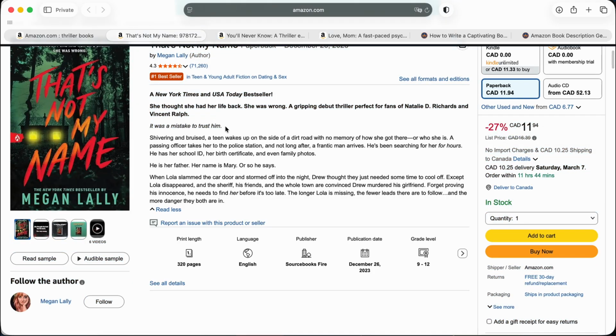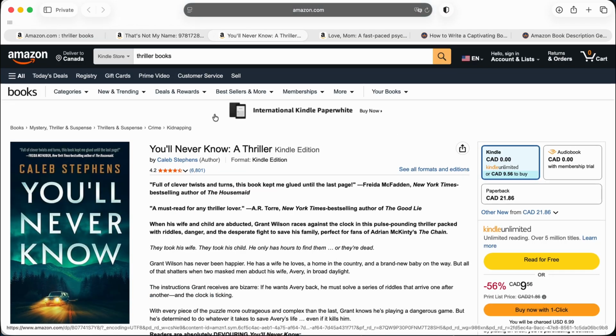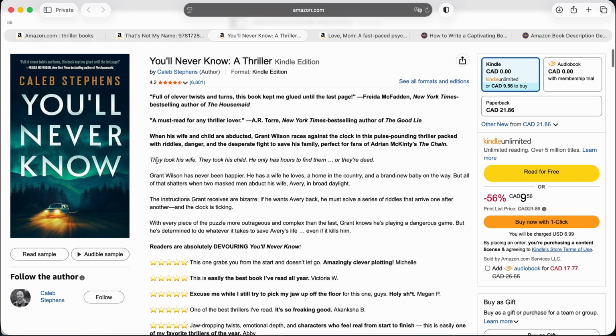The reader is here to see if the book is for them. If you've told them what the book's about, they don't really have a reason to buy it. And this is the same for fiction and non-fiction. I would suggest you have a very strong hook in the first 1 or 2 or 3 lines.